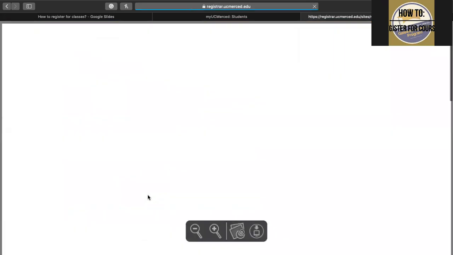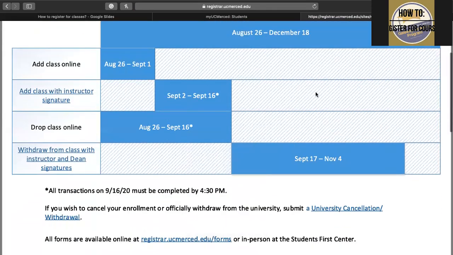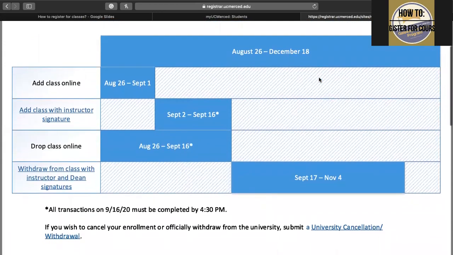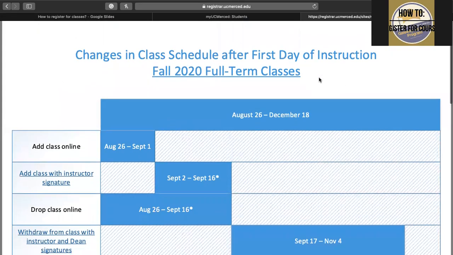Because if not, it will show up that you dropped the class and that will not be good for your transcripts. And then somebody also asked, if we take 3 classes and decide we want to add another class, is that possible?